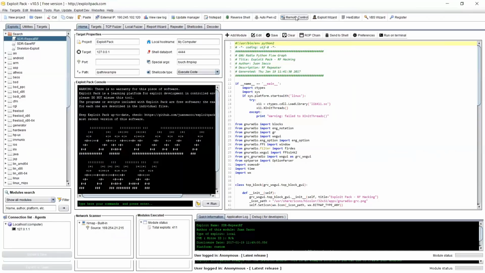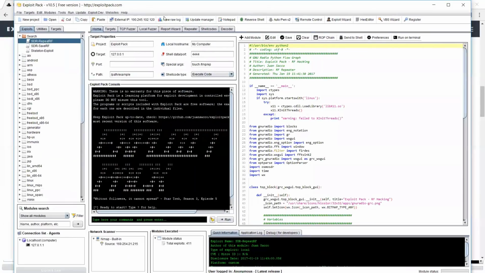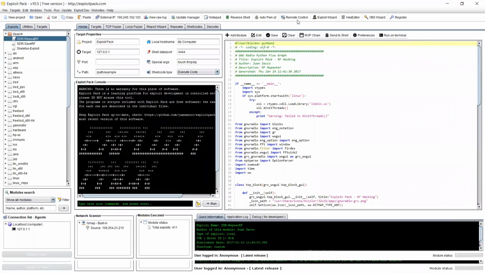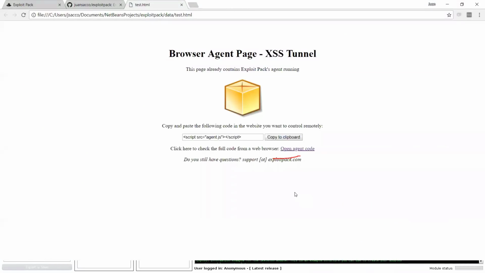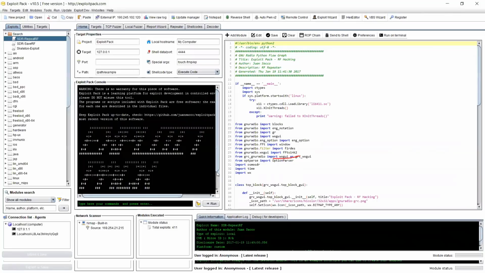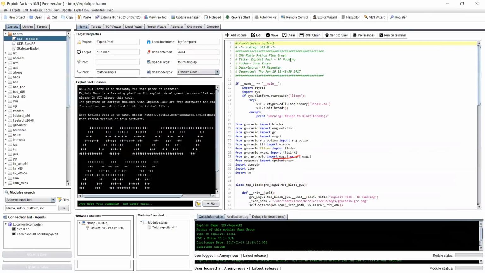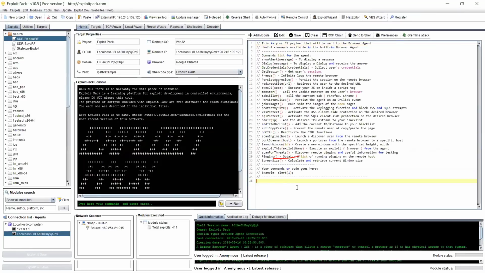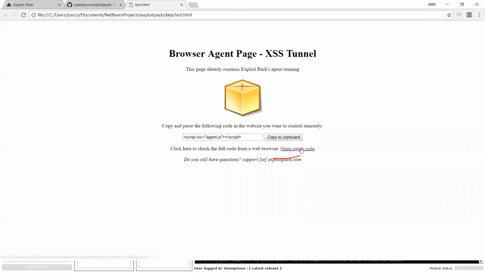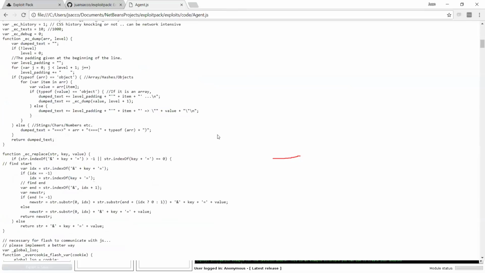Okay, so as I said, there you go. I don't know if you guys hear it. This is another tool, another feature of Exploit Pack. So you can not only control a machine through the reverse shell or the VBS wizard, that means this guy, the VBS wizard, but you can also use some kind of BeEF-style agent that I created here. If you want to see, this is the code of the agent.